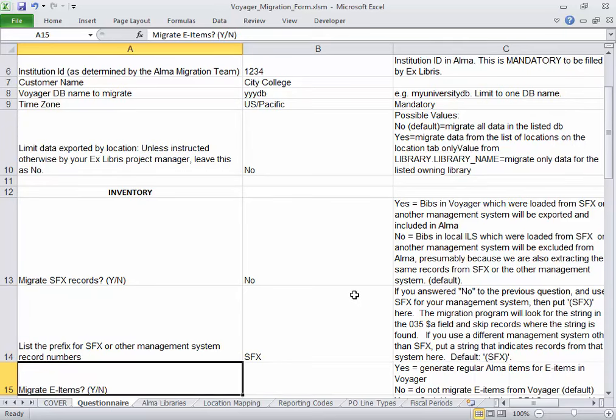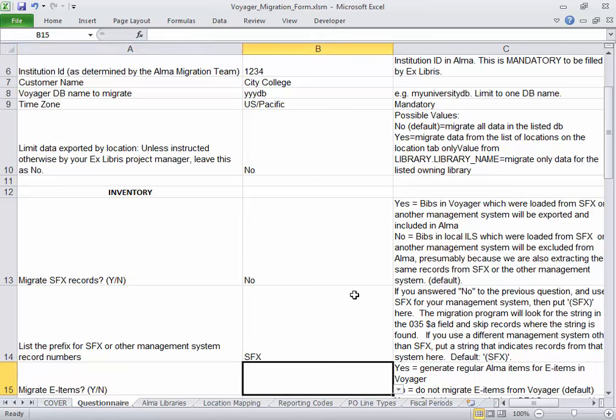Here you will decide if you want to migrate e-items which are used for course reserves. The default for this question is No. In general, e-items in Voyager are migrated as physical items in ALMA with a material type of link. The e-link or web address that is currently stored in the e-item is moved to the holdings record as an 856 link. You can refer to the ALMA migration guide for more information on how the 856 link is structured.